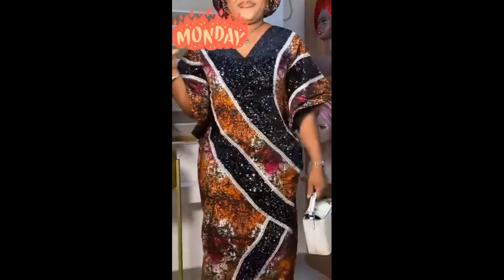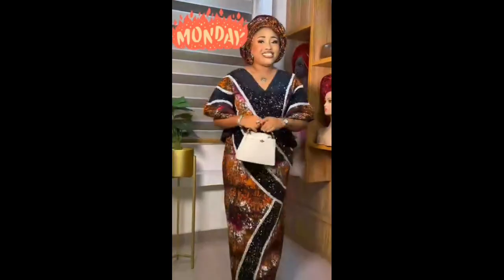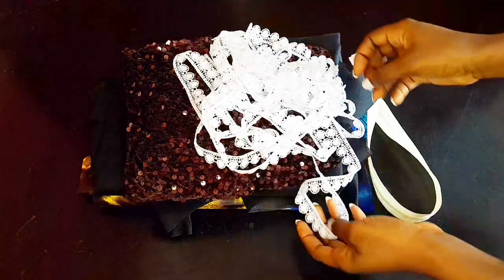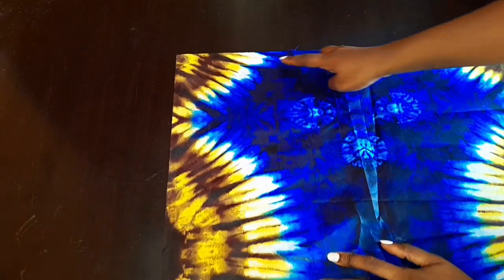My name is Kumi. In today's episode, we will be cutting and sewing this dress together. It's a butterfly dress with a pleated slit. Here are the items I would be using, and right here is the main fabric.